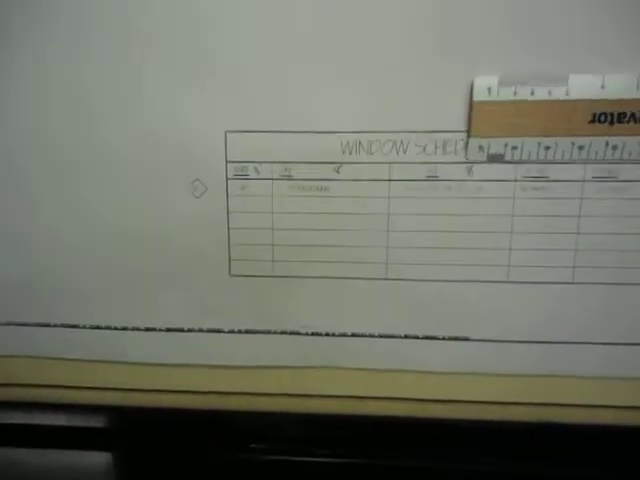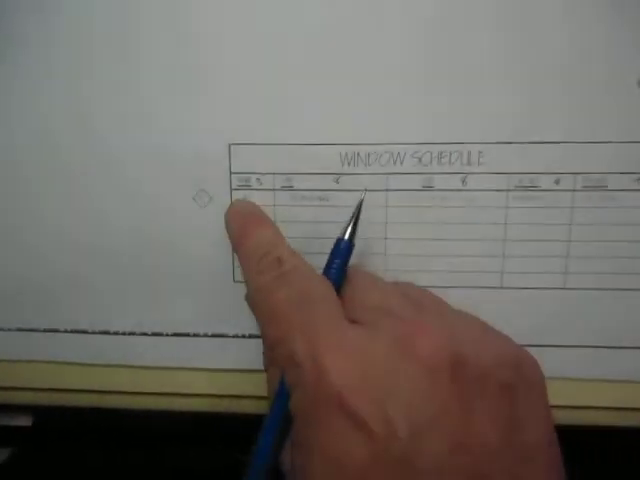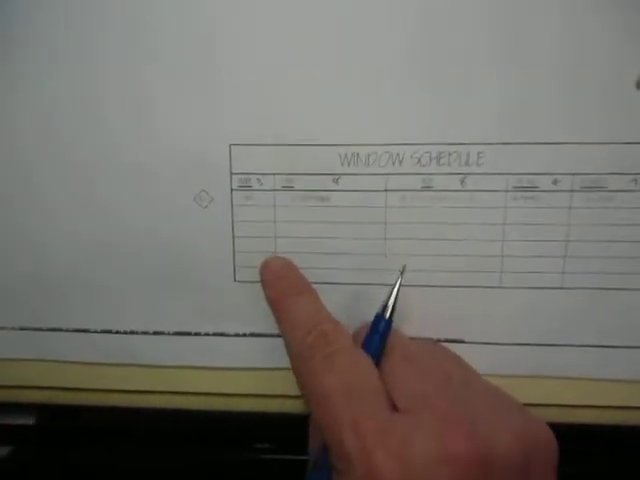The type would be about 8 foot wide, and the size would be about 8 foot wide. The catalog number is about 4 foot wide, and then the remarks column is about 7 feet wide. And I think you've only got 2 different kinds of windows, so draw 2 horizontal rows for those windows, and then leave a couple extra ones too, just in case we add a window or something.